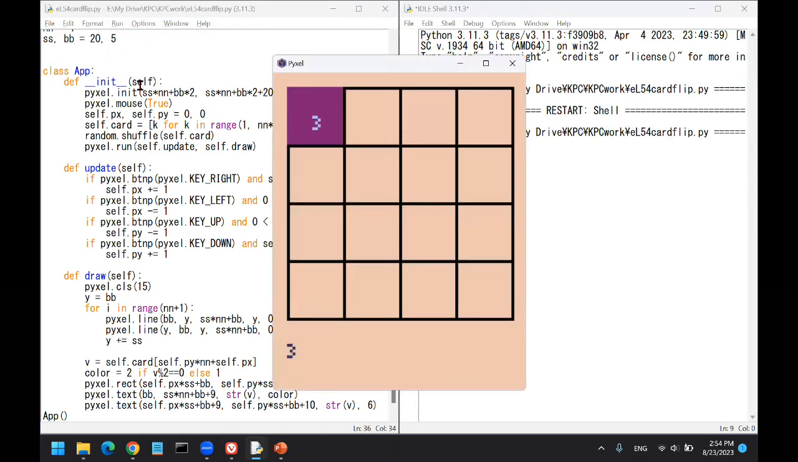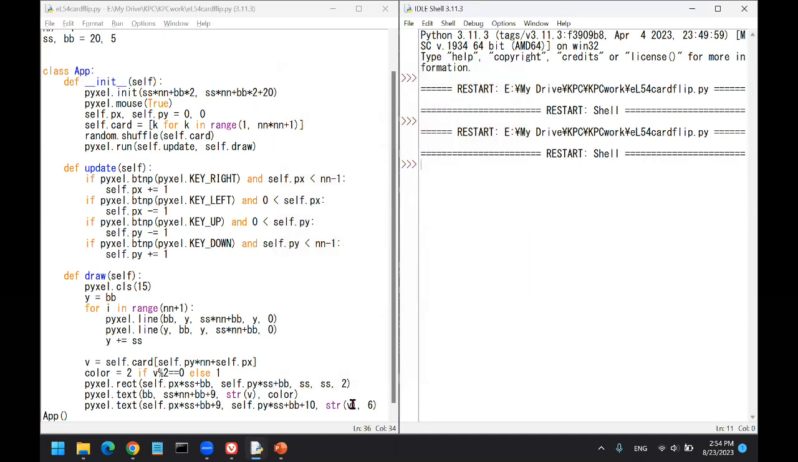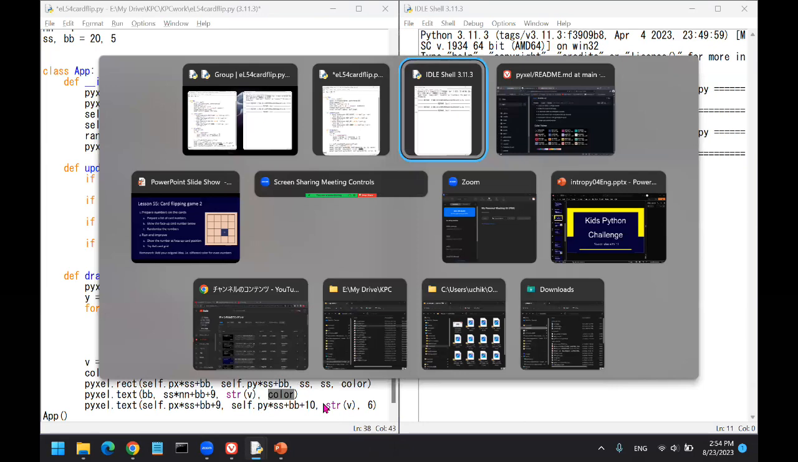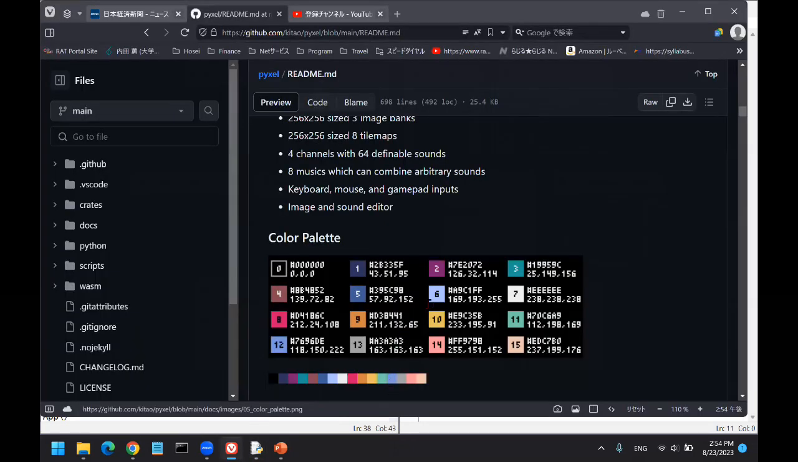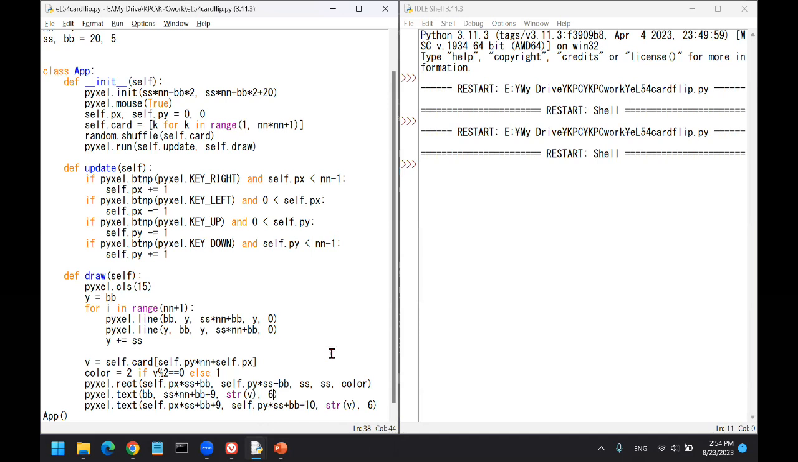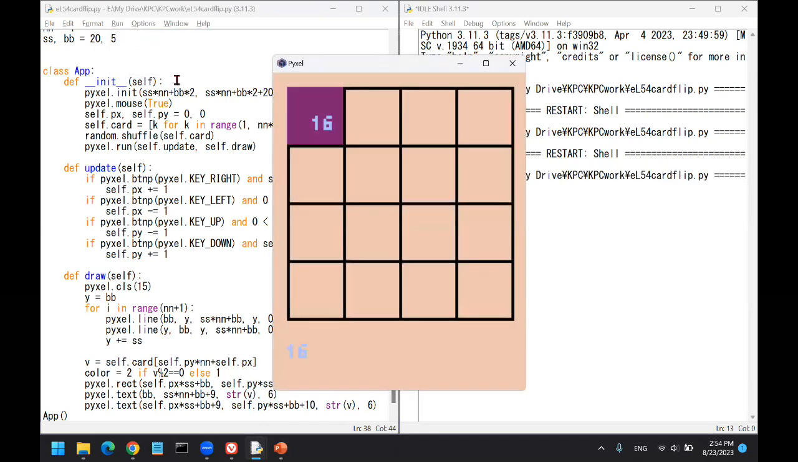Okay, so purple, purple. Oh, it's not changing at all. Why? It's strange. Indigo color. No, text. I see. This is wrong. So this should be color. Okay, the rectangle should be colored differently, and it should be 6 all the time, for example. Okay, let's try this. Okay, even. Okay, odd, even, even, odd.